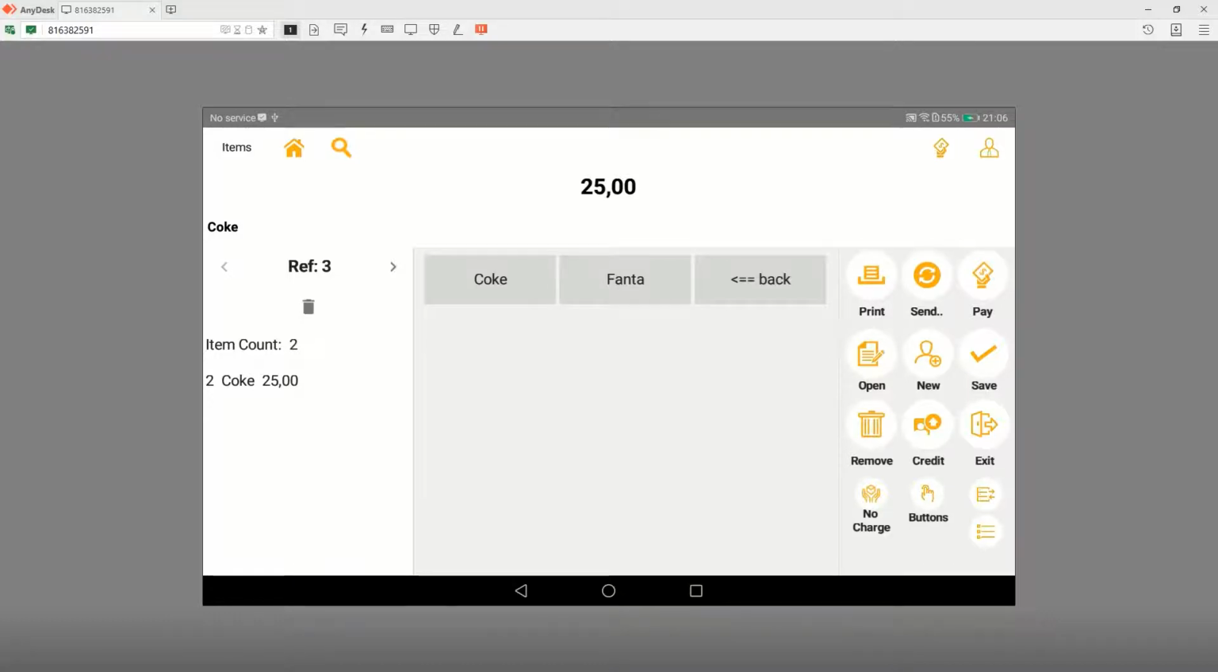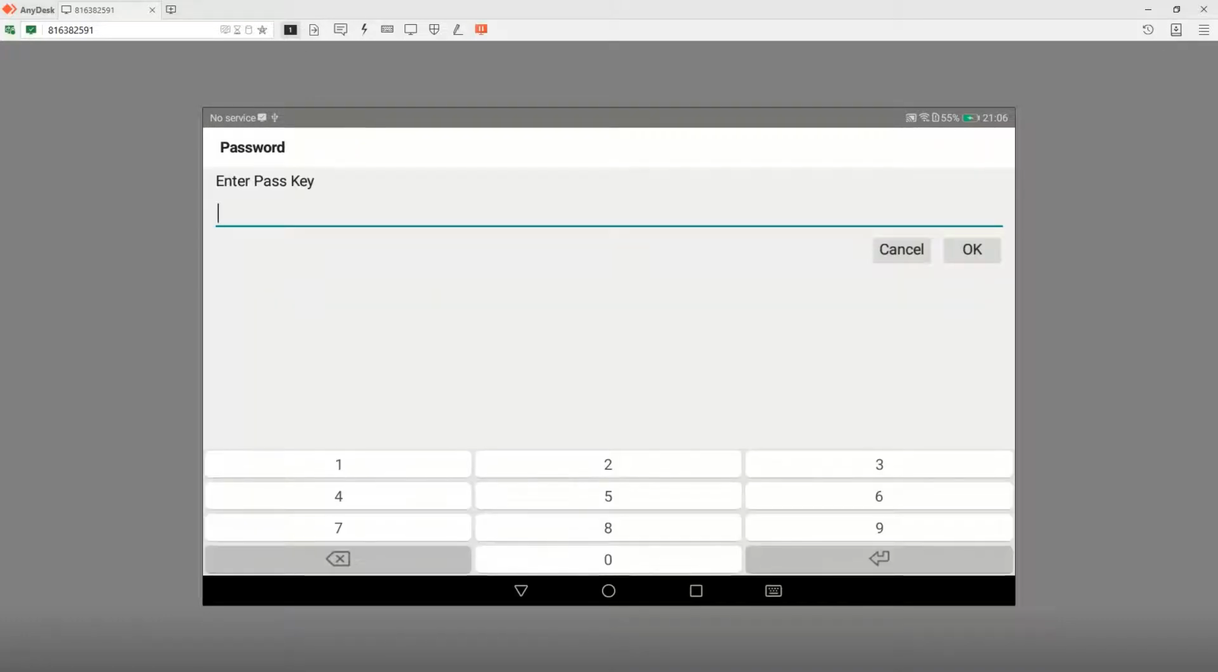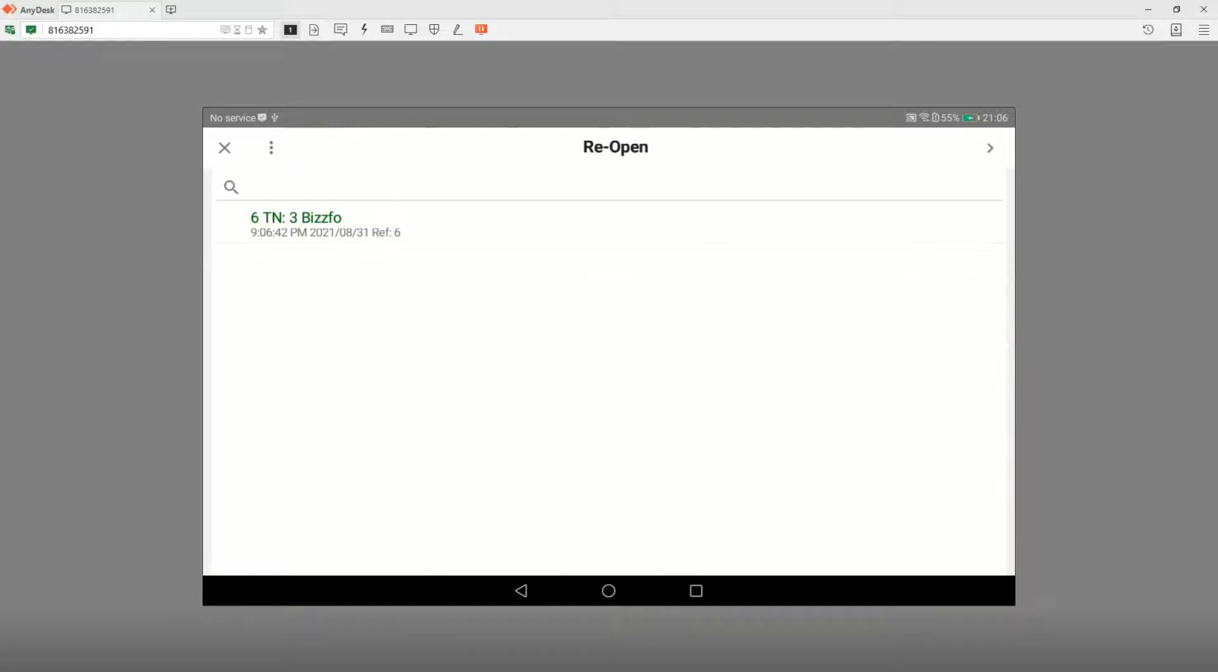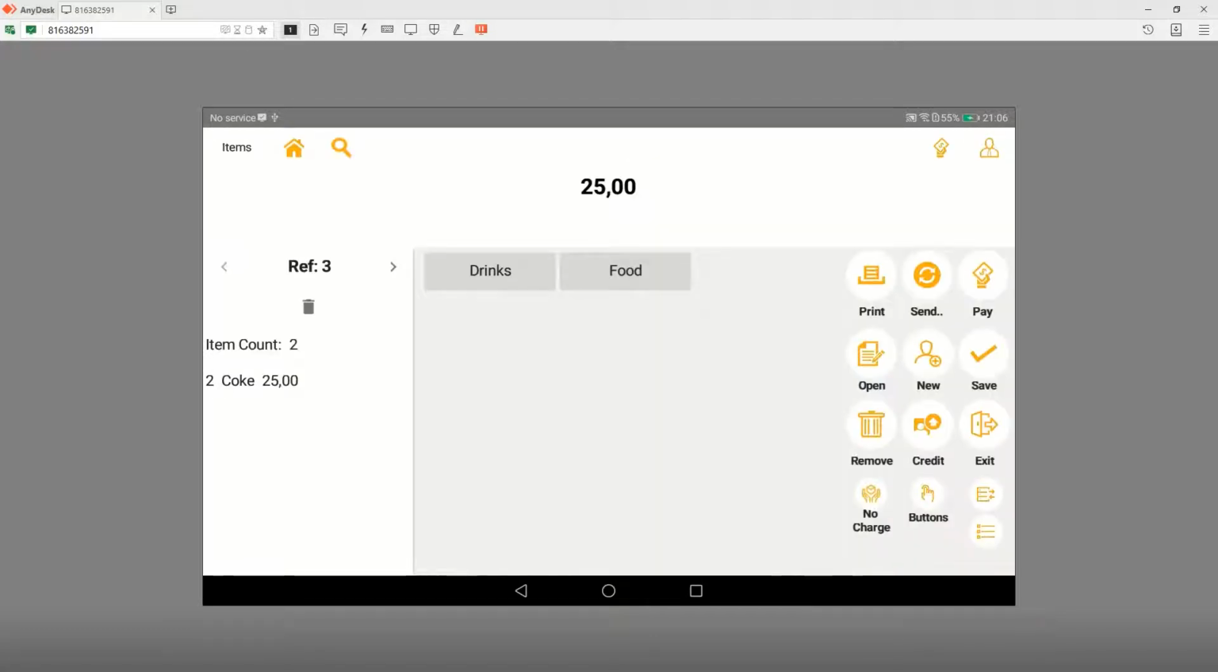Then once you've got your items listed, you can then save your order. So think about the scenario where you walk into a restaurant, you get your drinks, and you would go sit down. Then to re-access it, I would click on my open button. There we go, that's my Bizzfo. I would select it, I get my little tick, and I would open, and the selected item is open.